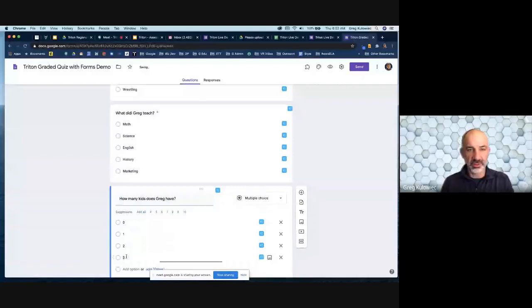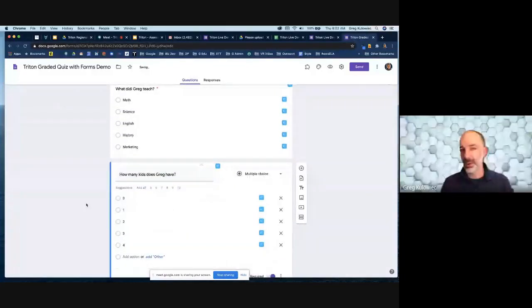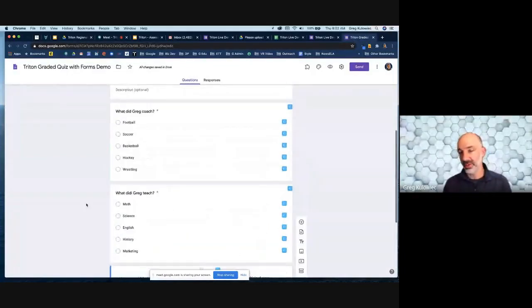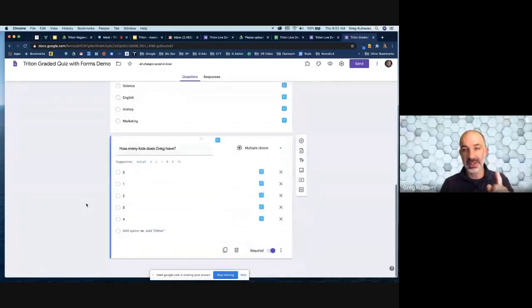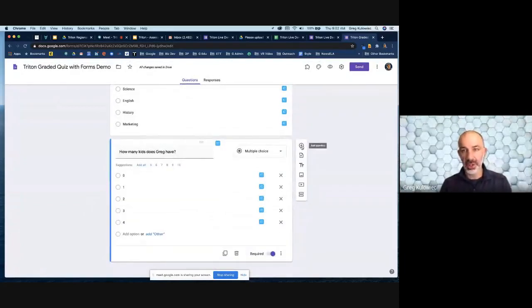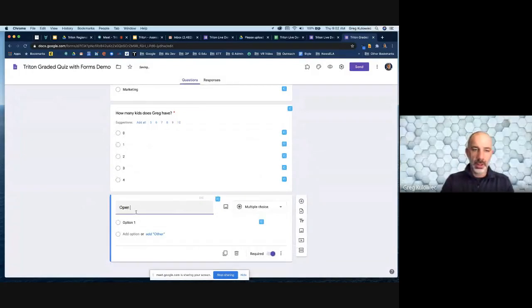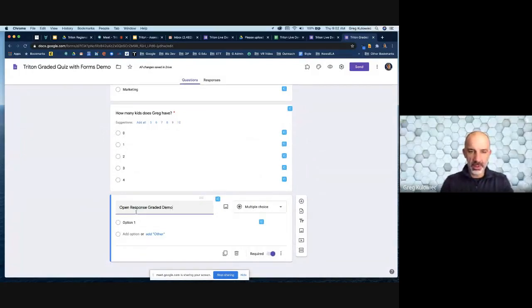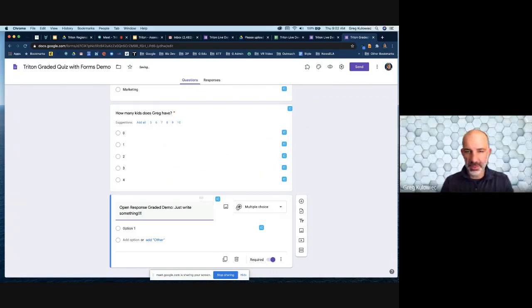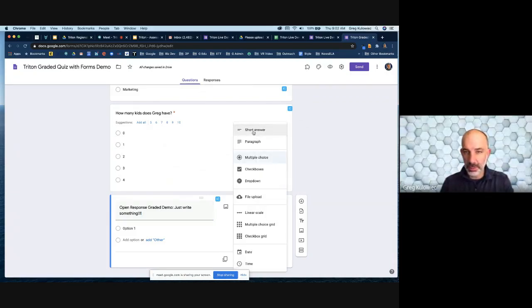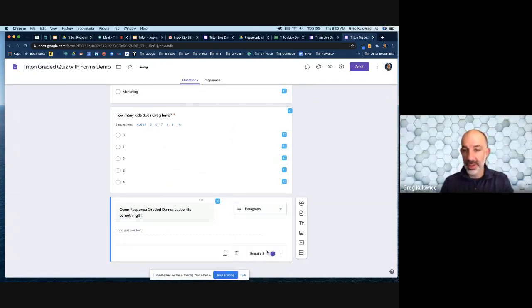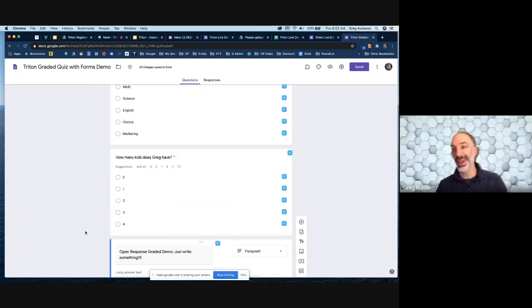All right, so there's my question. These are all multiple choice. They're all required. I can auto grade these very easily. Now, what we're also going to add is an open response, and I'll show you why. I'm going to add a question, open response, graded demo. Let's see, just write something. So that is going to be short answer paragraph, and it's required, and I'm going to add a point value to that, but I'll show you how I can grade it after the fact.